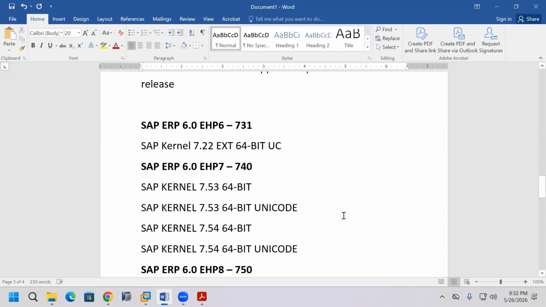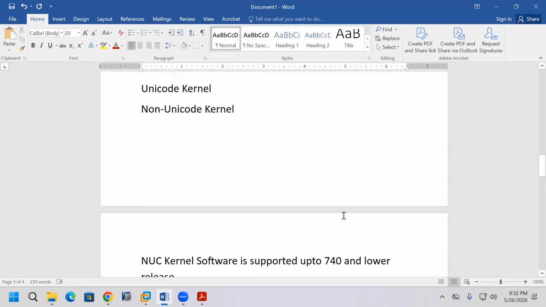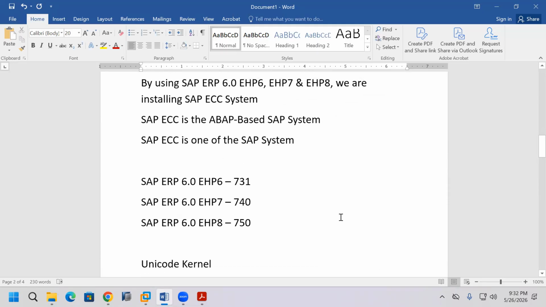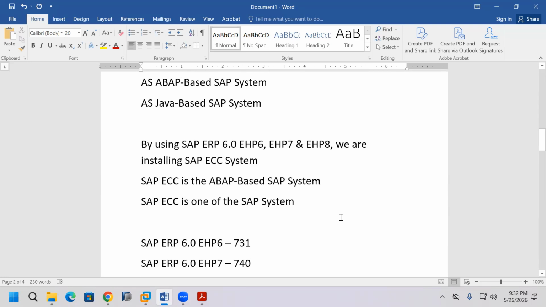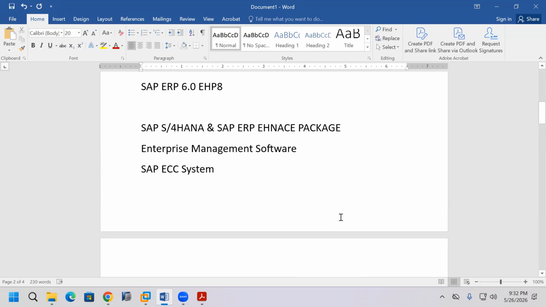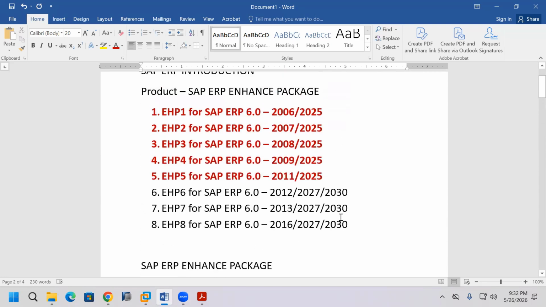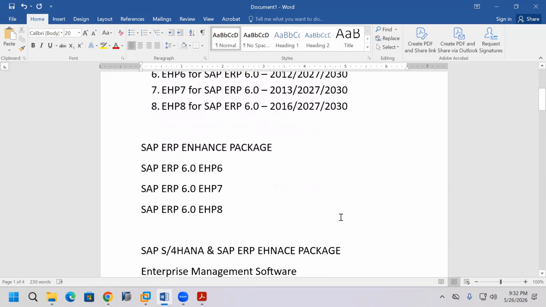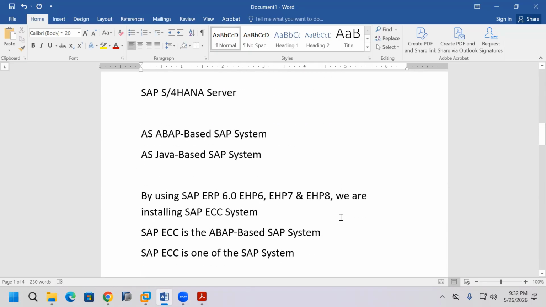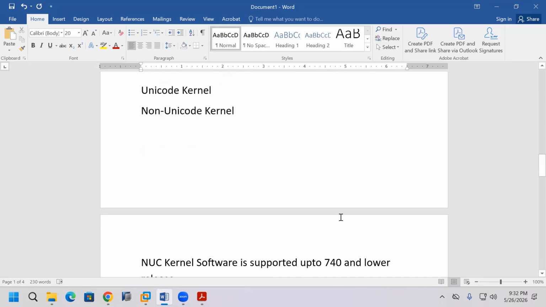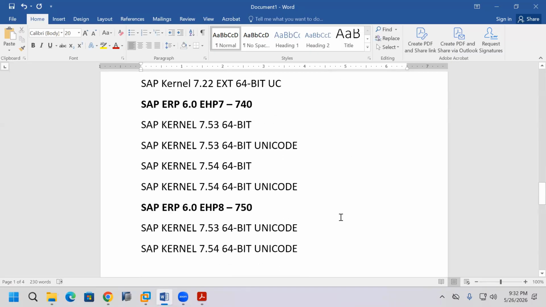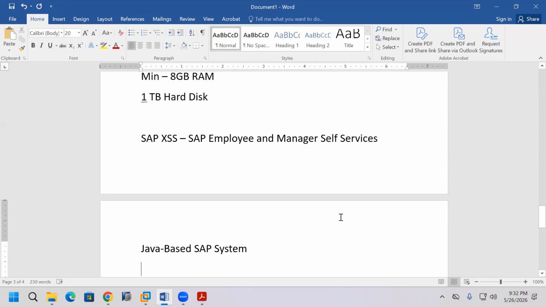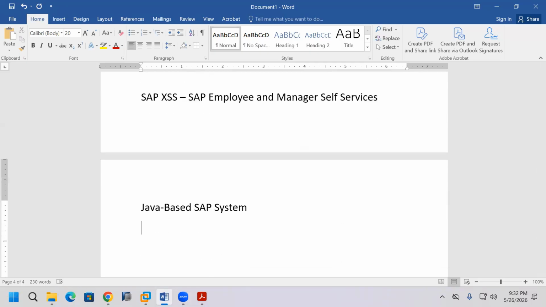After 2030 is completed, there is no SAP ERP enhancement package software. Non-Unicode kernel software is supported, and Unicode kernel software is supported, based on the release. If we want to practice the SAP Basis course, it is possible in this software, but it is a big system. So it will take more time. Any task or program we want to complete will take more time.